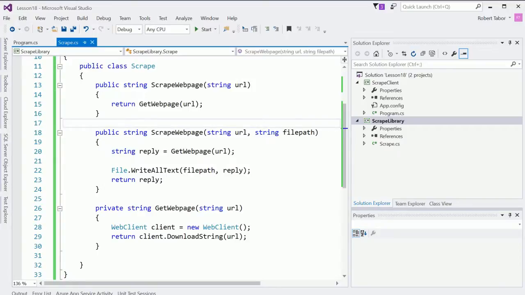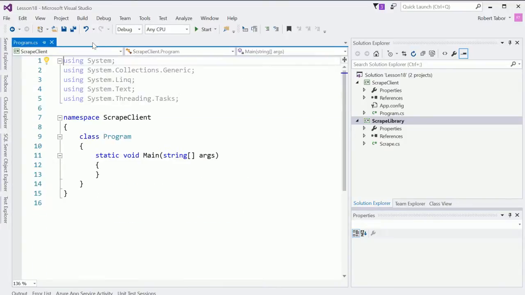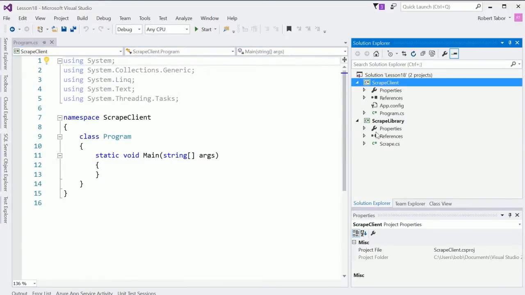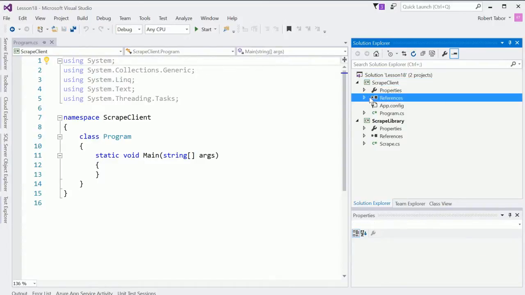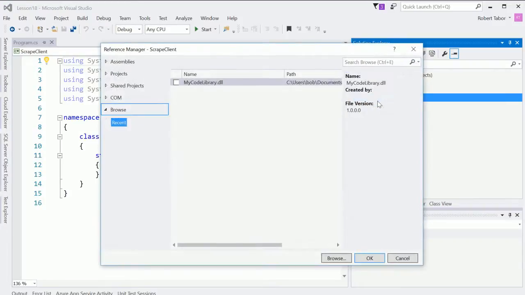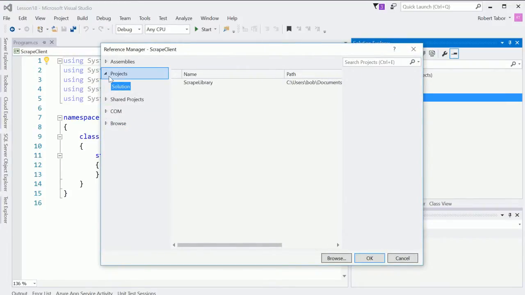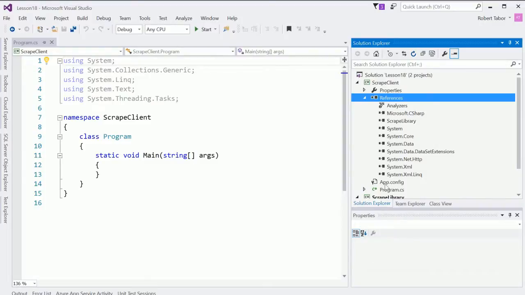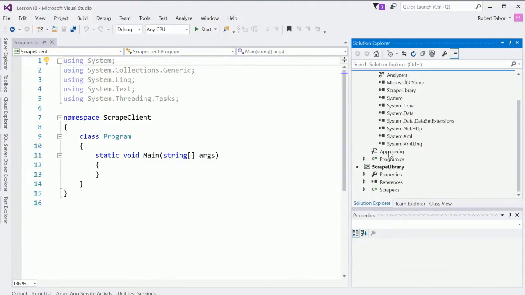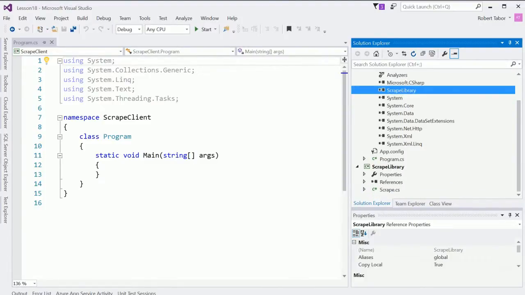All right. And now what I want to do in the client to utilize that class library is I need to add a reference to it. So here again, I'm going to right-click and select add reference, and this time I'm going to go to projects, and notice if solution is selected, the scrape library will be an option. I'll choose that and click OK. And now we can utilize scrape library in our application.